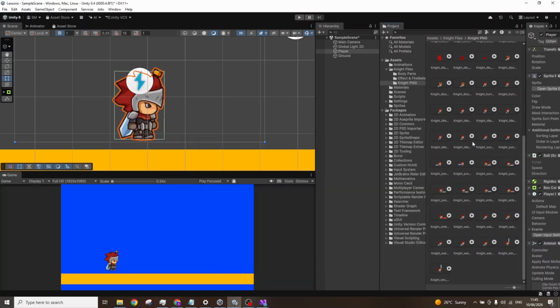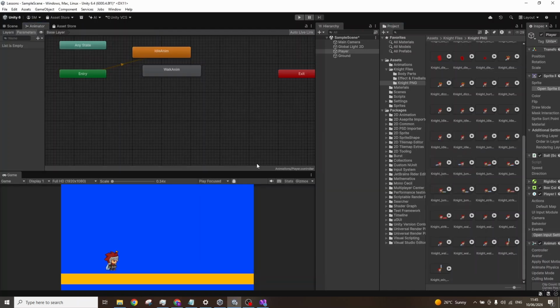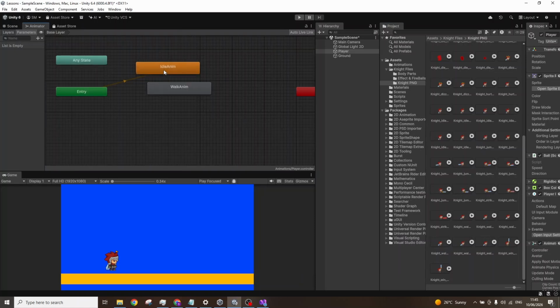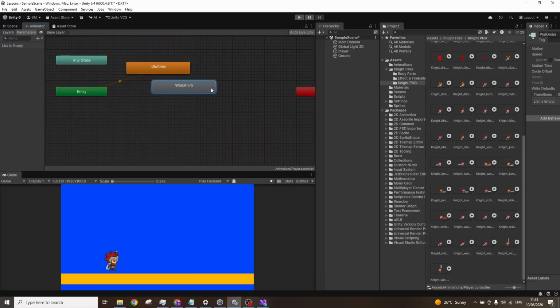Now more complicated part. We need to tell this character when to go from idle animation to walking animation and opposite. We will do that from Animator tab. Now we have both of our animations there. Right click on idle animation, make transition, drag an arrow to a walking animation. Do the same other way around.